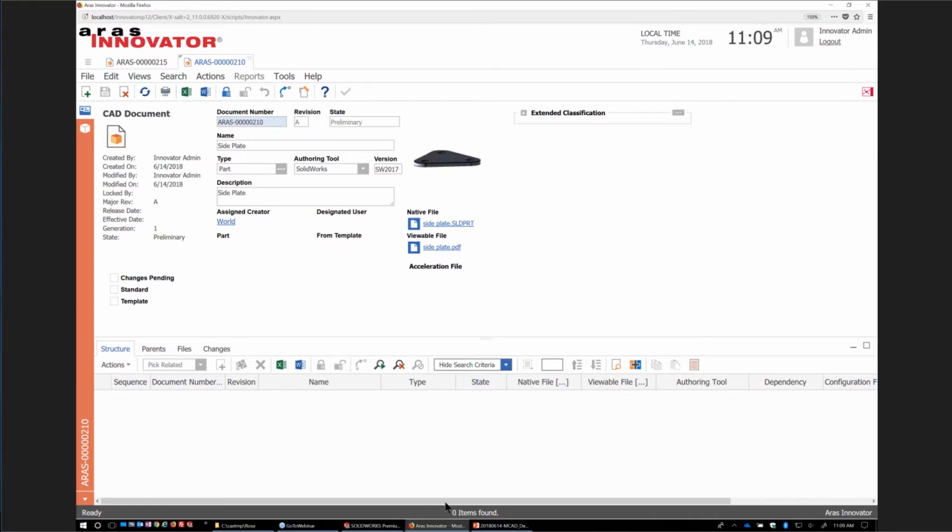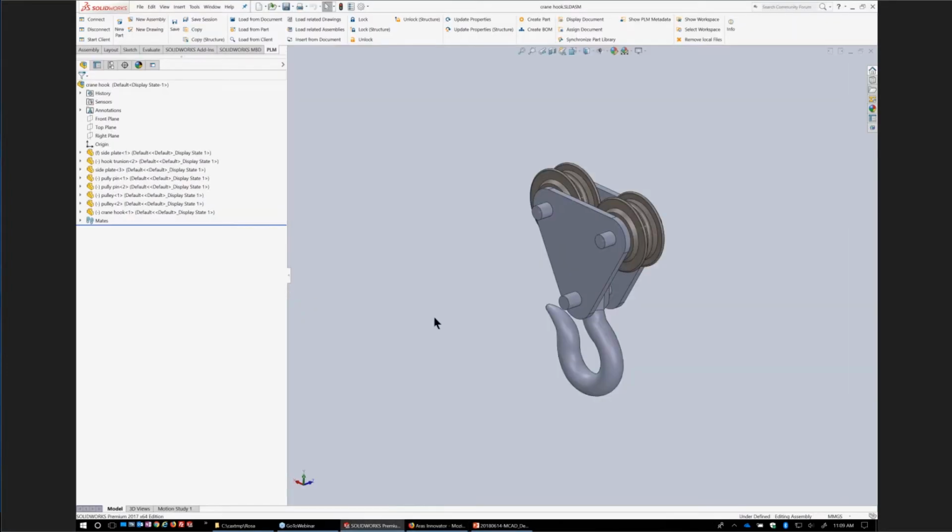So what we've done is we've gone through and stored the structure into Aras. We have a CAD document for each of the corresponding parts of the assembly. The next step is to create a part. Let's talk about that a little bit. In Aras, we have various types of items, but when it comes to the CAD portion, we'll focus on two types of items: the CAD document item and the part item.